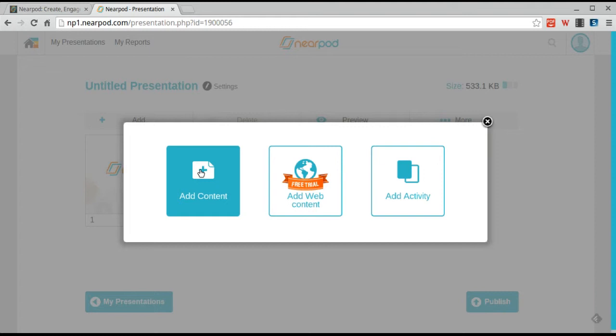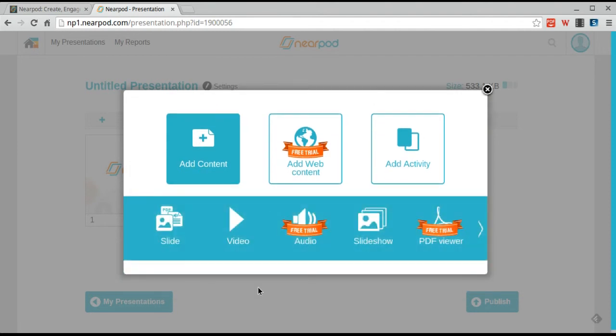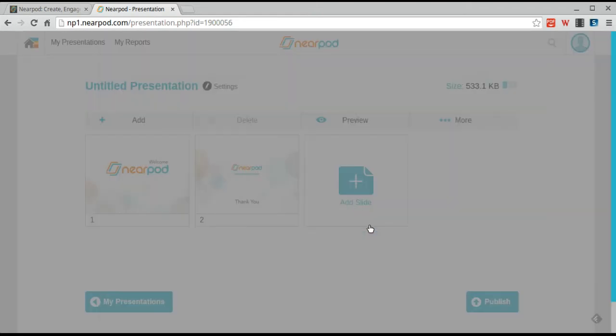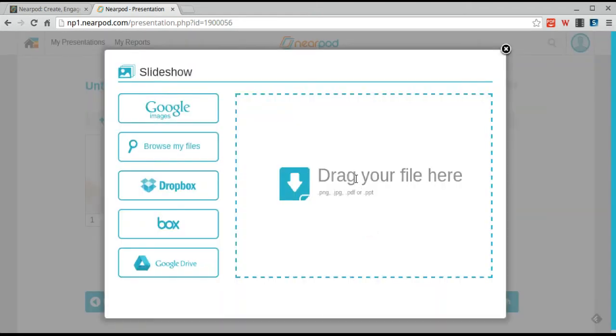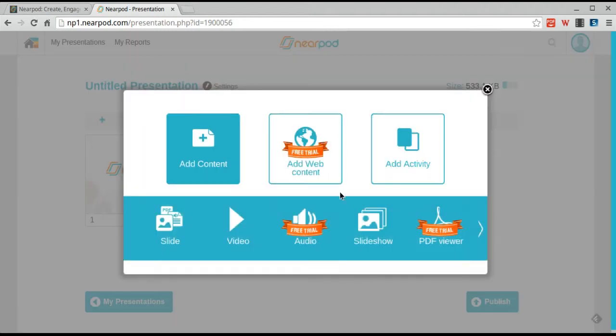We'll go ahead and click Add Content. Add Content will give you a few options. If I hit Slideshow, you could again drag a PowerPoint in here. If, say, you started a presentation and then decided that you wanted to add a PowerPoint, you could do that pretty easily. Depending on what you use, you could use any of these things to drag your media in there. I'm going to X that out because I'm not going to do that right now.